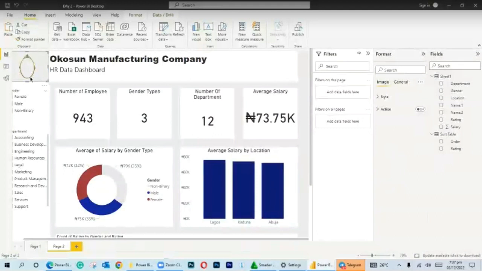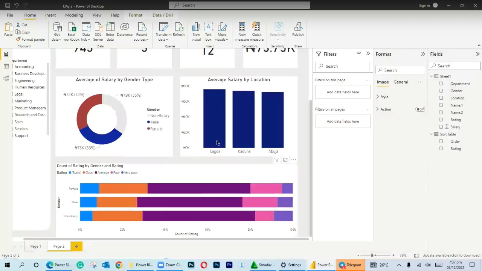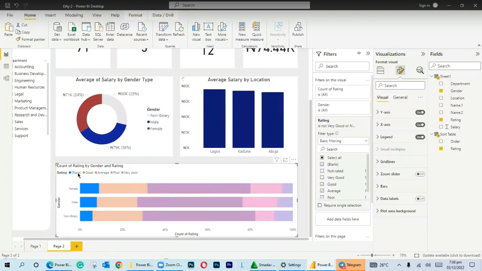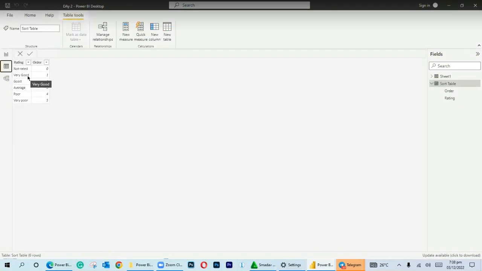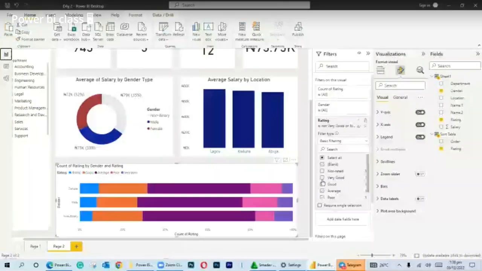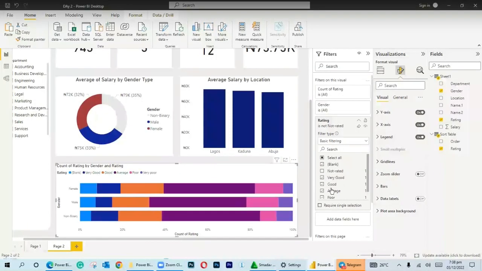So I'm going to update this dashboard. I want to change this to blue. Okay, I have a problem here. This blank isn't meant to be here. This is meant to be very good. So why is it not showing? Let me come here. Why is it showing as blank? Okay. Sorry. I mistakenly unchecked very good instead of leaving it.